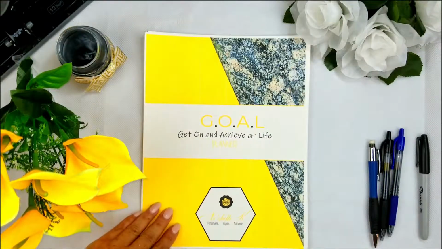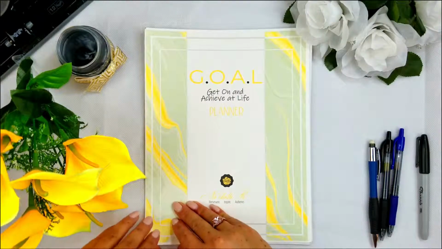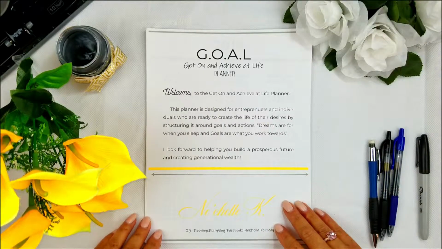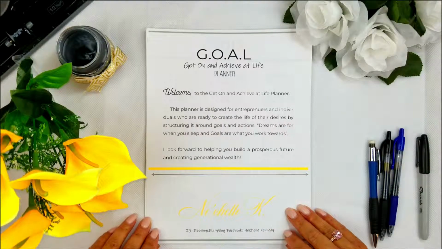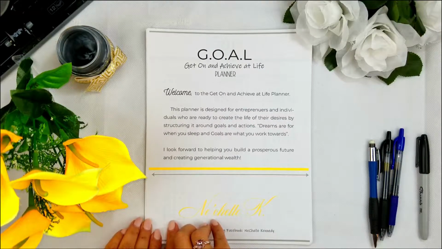With this planner, you receive 3 different cover designs to choose from, and you can switch them up whenever you want. So first we have the welcome page, which simply states, "Welcome to the Get On and Achieve at Life Planner." This planner is designed for entrepreneurs and individuals who are ready to create the life of their desires by structuring it around goals and actions. Dreams are from when you sleep, and goals are what you work towards. I look forward to helping you build a prosperous future and creating generational wealth.